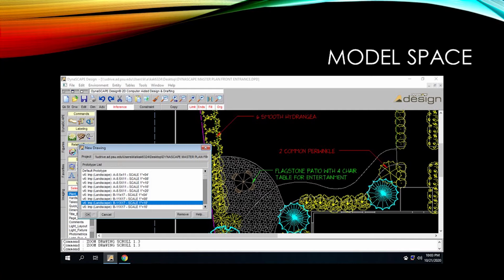To create a new drawing in Dynascape, the first step is to select a sheet size and print scale. This creates a frame in which a printable drawing can be created. Everything inside the frame will print, and nothing outside of the frame can be printed.